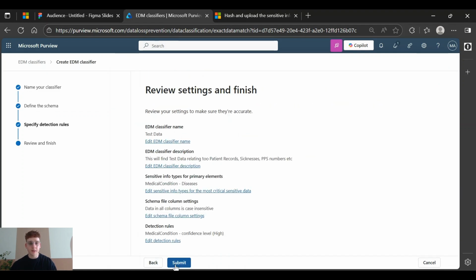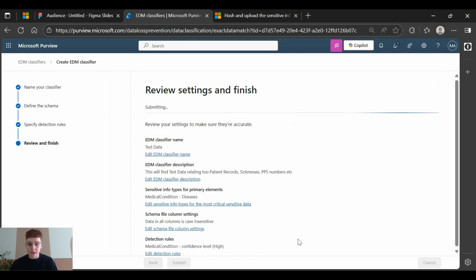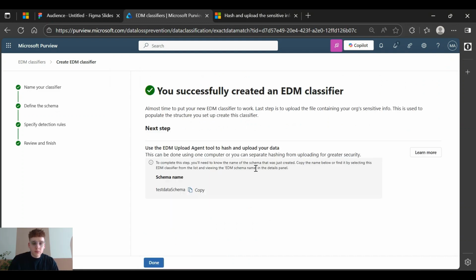If we go next here, we can review and finish settings. This is, again, making the actual EDM classifier in Purview. When we submit this, we should get a nice green tick saying that everything is okay. All right, brilliant. So we have the classifier, and then we need to put it to work. We can use the EDM upload agent tool then to hash and upload that data, which again, we won't do in this demonstration because we'll be here for a while.